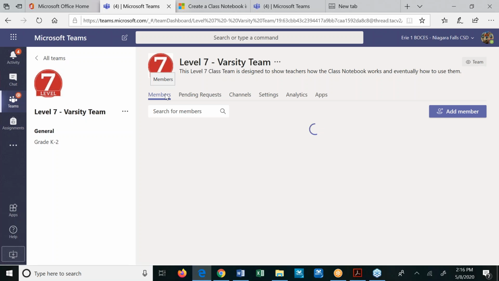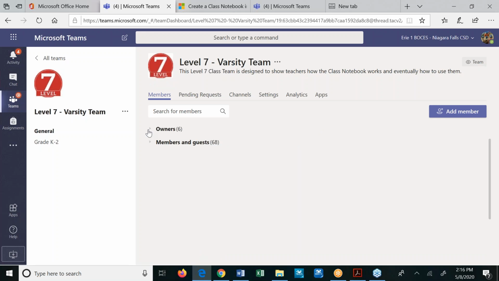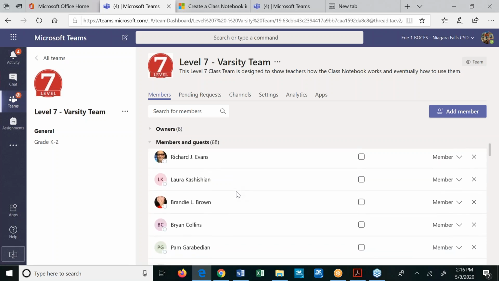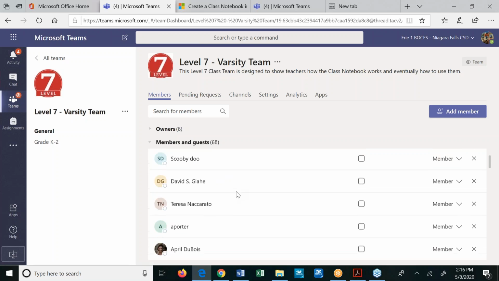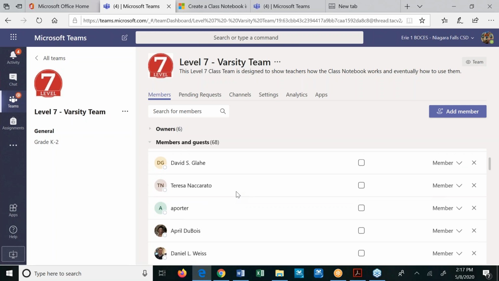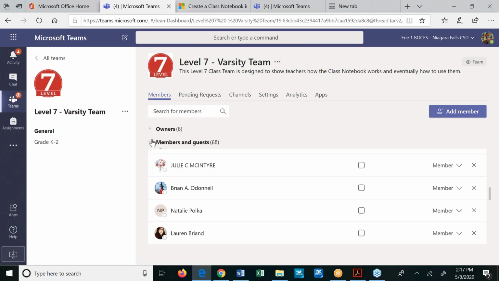I just had all my students enter my team with that code. You can see the owners are in here. I've got 68 members now in this team, which is great. I have Marianne Kramer, Richard Evans, Brandy Brown, Brian Collins, Scooby-Doo, Dave Glahey, and Dan Weiss all the way through. So all these people have now joined the team.